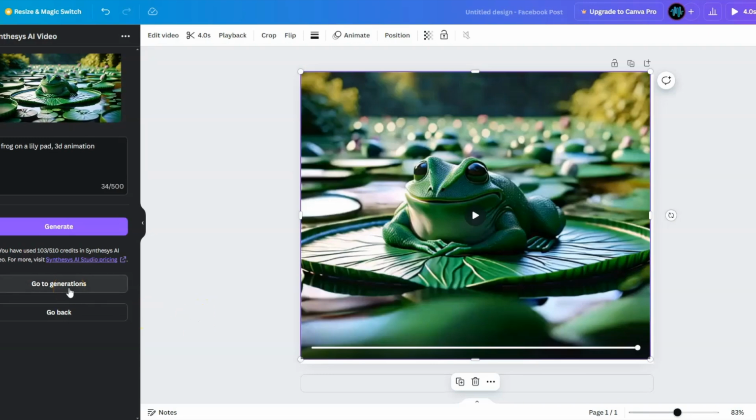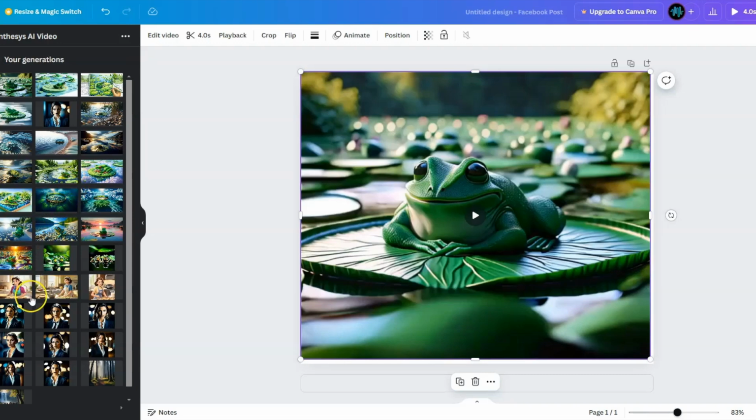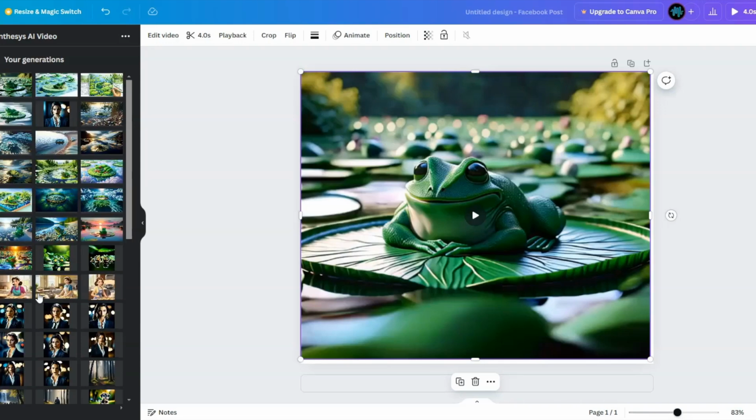Not only that, you can also check out all your previous generations by clicking on Go to Generations. So all your previous generations will be visible out here. Not only the videos that you have created inside of Canva using the Synthesys AI video app, it will also show you the videos that you have created in your Synthesys account using the AI video app as well. So you don't have to download the videos from your Synthesys account and upload it to Canva. Everything is seamlessly integrated with each other, so you can easily use the videos that you have already created in your Synthesys account.